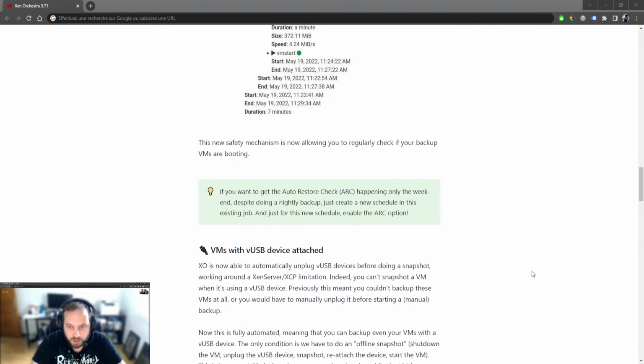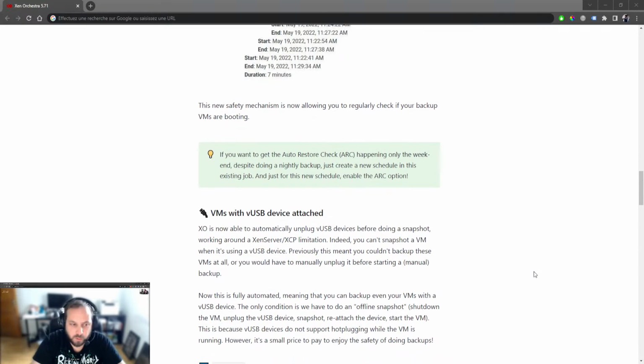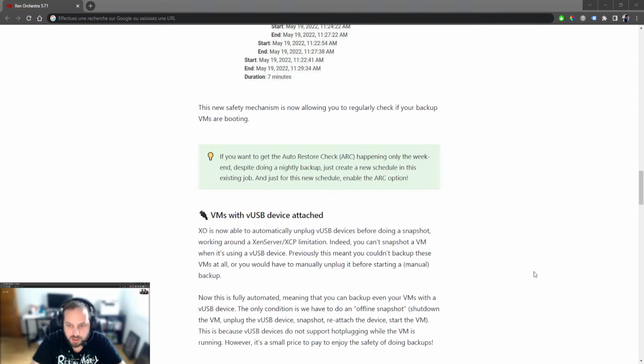Still on the backup topic, we had some requests to be able to back up virtual machines that have a virtual USB device attached. For example, if you have a crypto key or even a small USB key used for a license check for some proprietary tool, that's software that you can use. Right now, in the API of XCP-ng and XenServer, you can't snapshot your VMs while the vUSB device is attached.